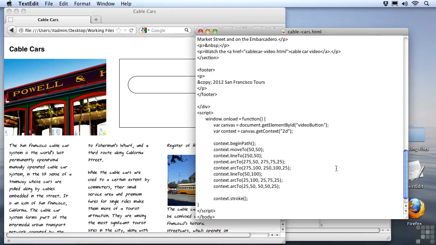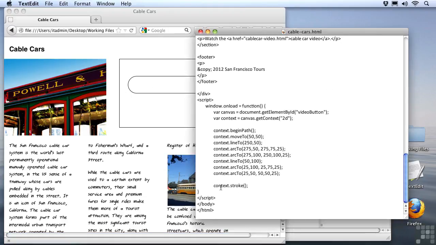So let's go back over to our document. And down here below the stroke, let's work on the fill. First, I'll create a gradient. I'll use grad as my variable name again, and we'll use the context.createLinearGradient function. What I'll do is draw a line that starts at 50, 50, and goes down to 50, 100. And that'll be top to bottom on our button.